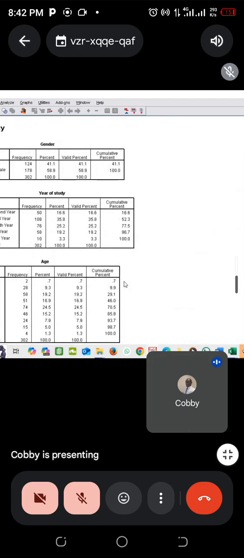So the output is showing us that in terms of gender, we have female and male. It's showing us that 124 were male and 178 were female. The next column is showing the percentages. Male we had 41%, while female had 58.9%, which all of them should add up to 100%.